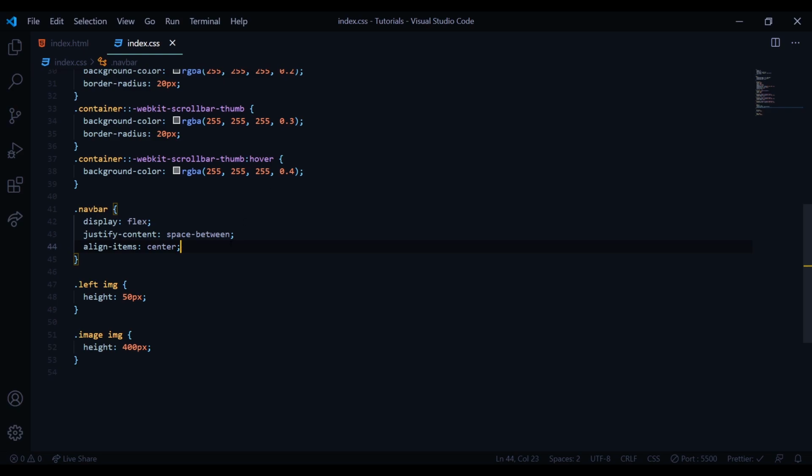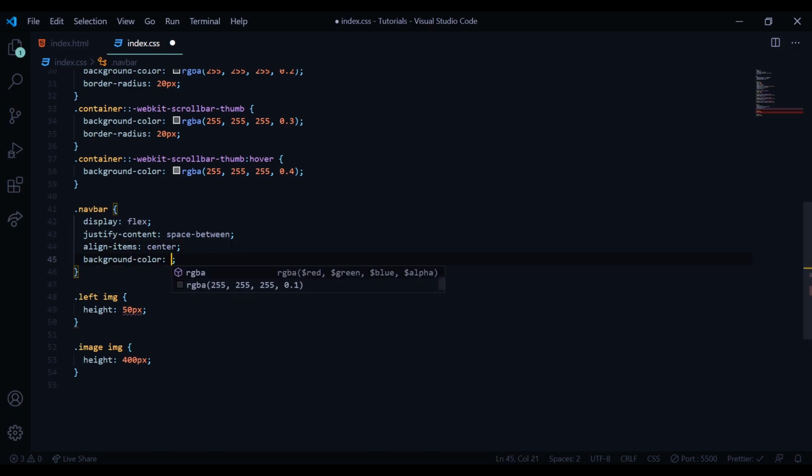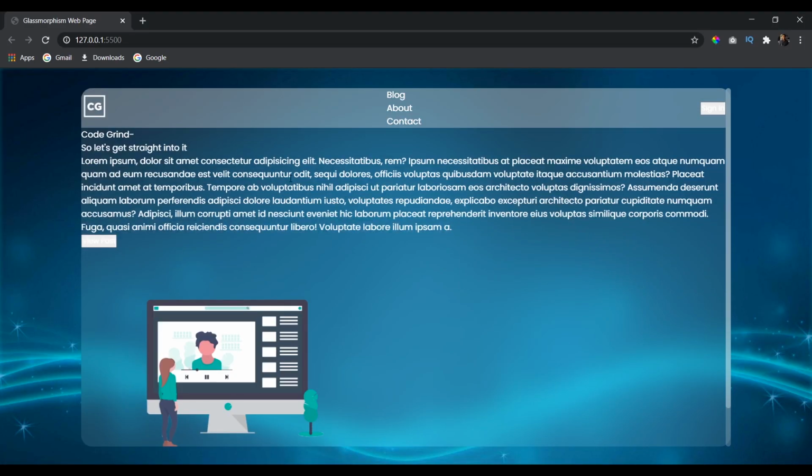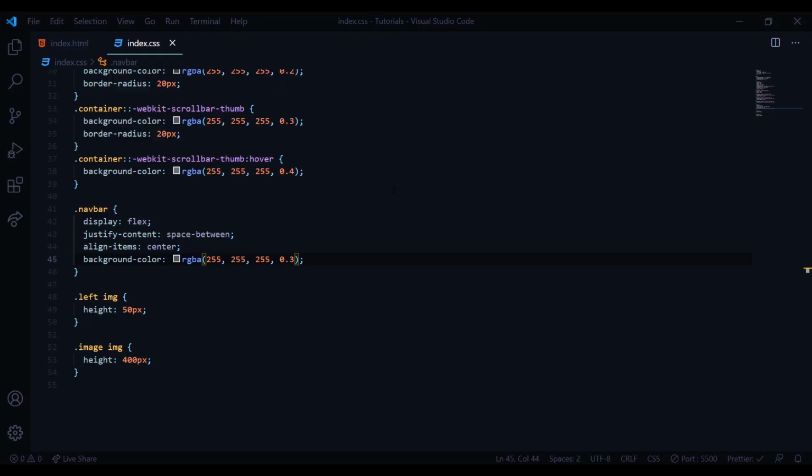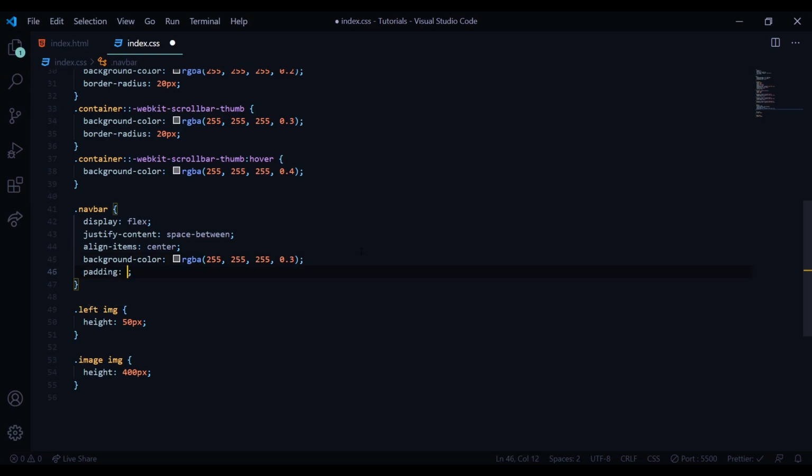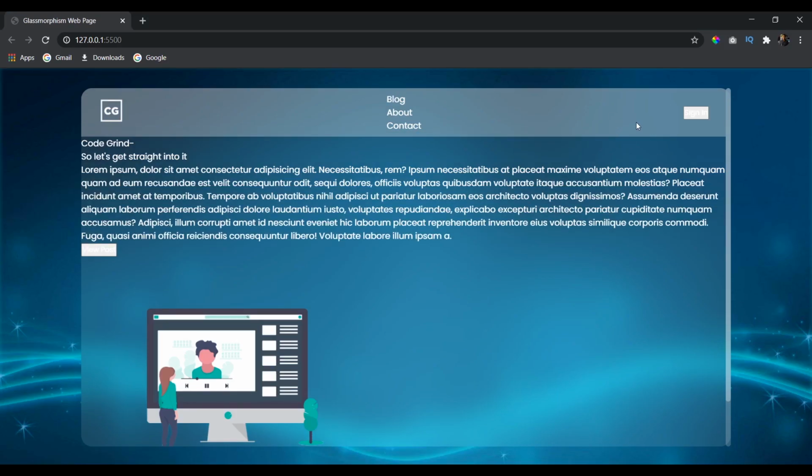Now let's give it a background color. So background color of, let's say, we'll go with RGB 255, 255, 255 again. This is for white, and the last one, as I told you, is for opacity. We'll go with a bit more opacity than what we have in the container, so 0.3, and it has provided it with that opacity. Now we'll select the padding, so top and bottom of 0.5 em and left and right of 2 em. Okay, so this is sorted.